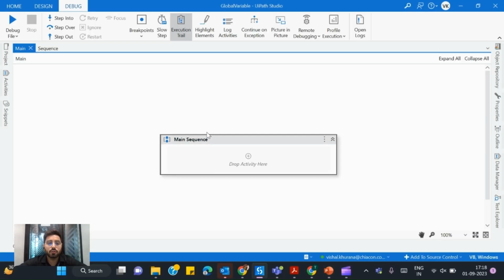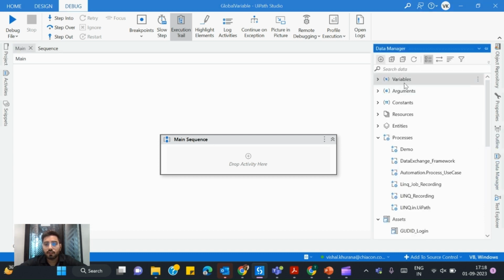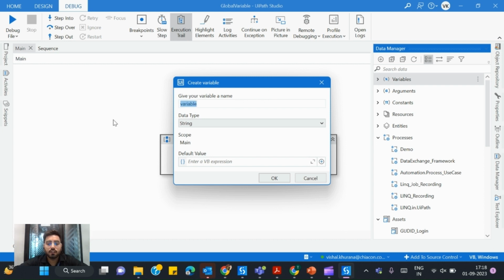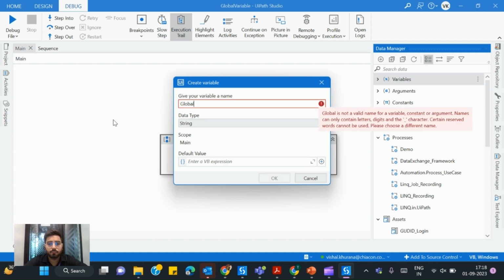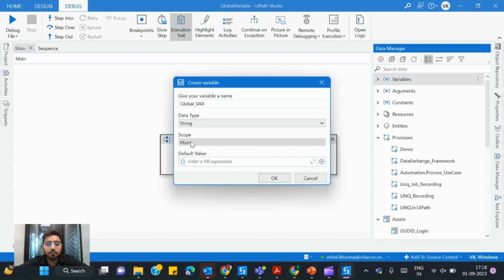So now I will show you how you can create a global variable. We have this main sequence here. What I'll do is click on Data Manager, select Variables, and click on this plus icon. It is showing me an option to create a variable, argument and constant. We need to create a variable. I will provide the name as global var, just an example. The scope would be global, right?